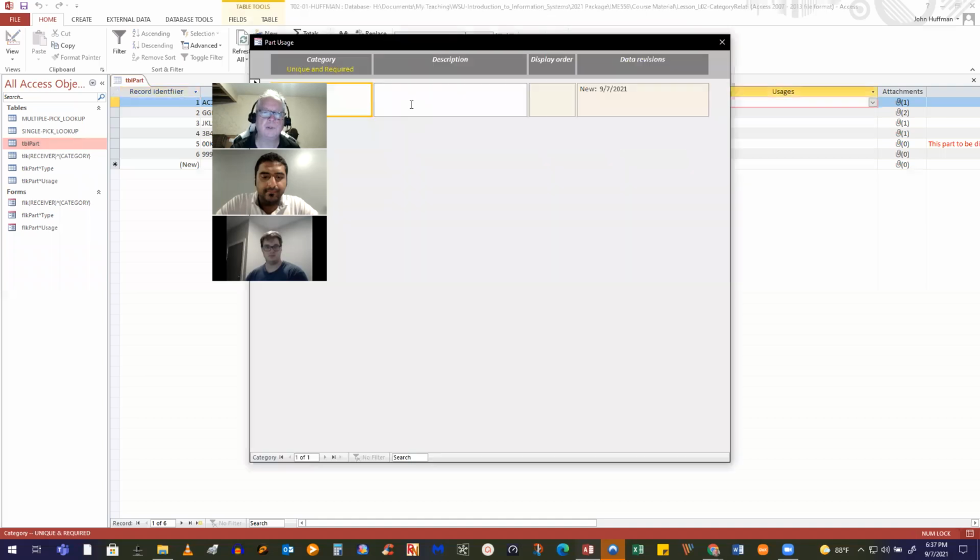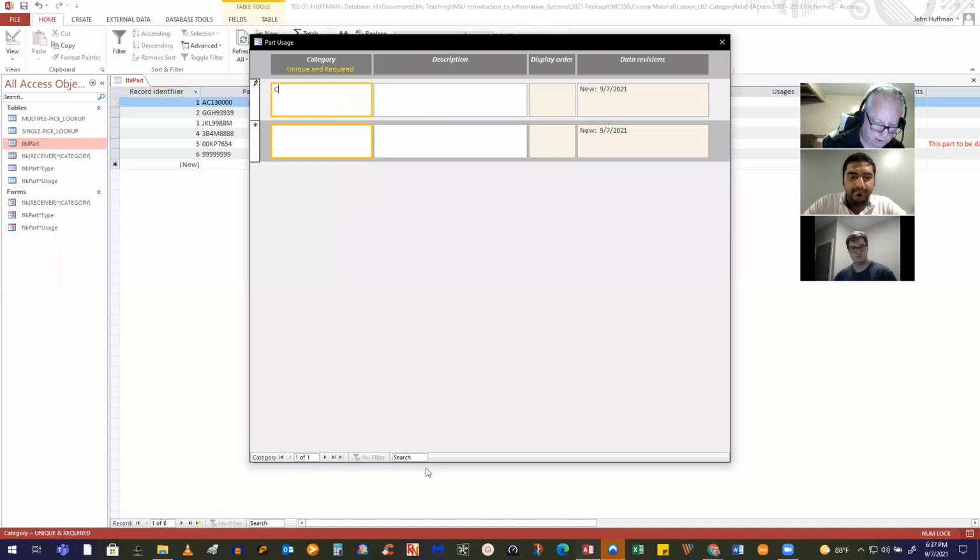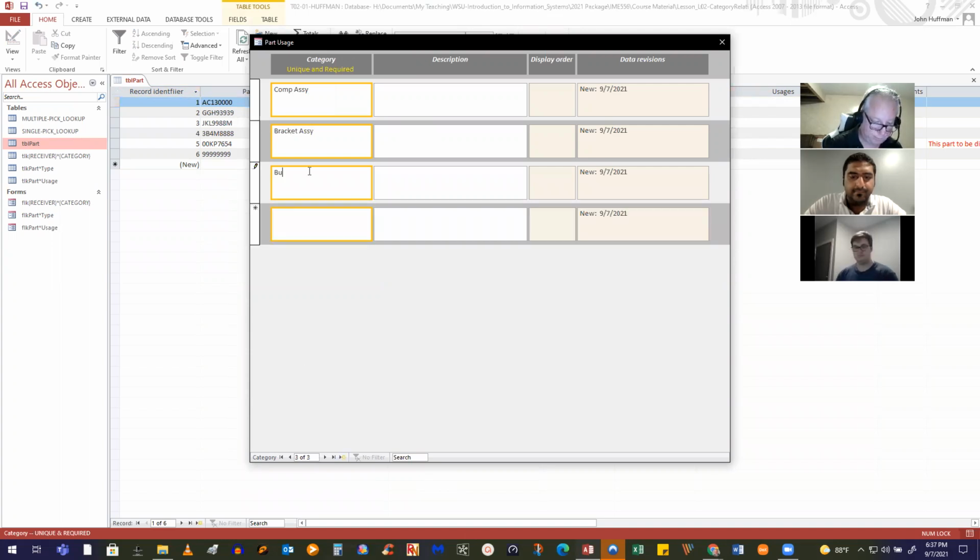And now I'm going to put some values. I'm just going to put some values in here. Compressor assembly, bracket assembly, bulkhead, and web gantry, something like that. Okay.